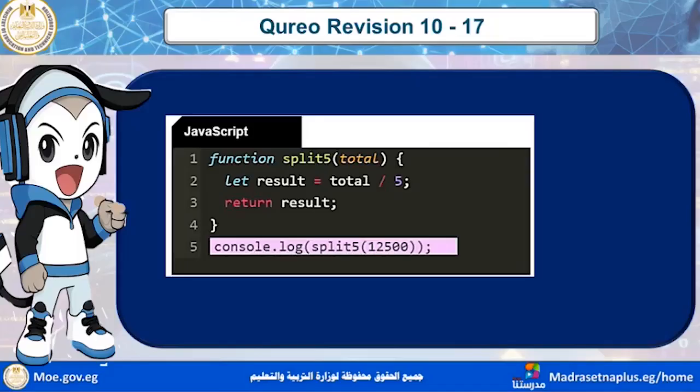So we have to write function, which function is called here. We have to define a variable named result, and result is equal to total divide 5, and then return the value of result, and then after finishing the code of the function, we have to show on screen console.log split5 of 12,500.